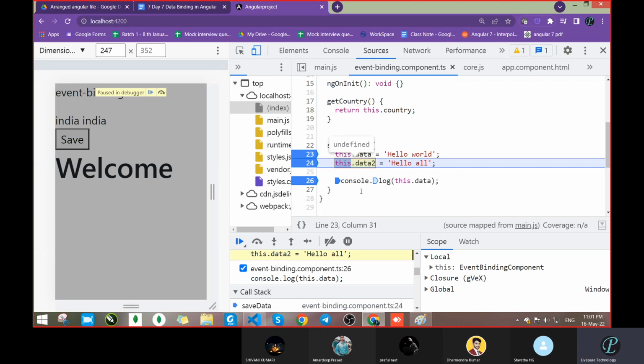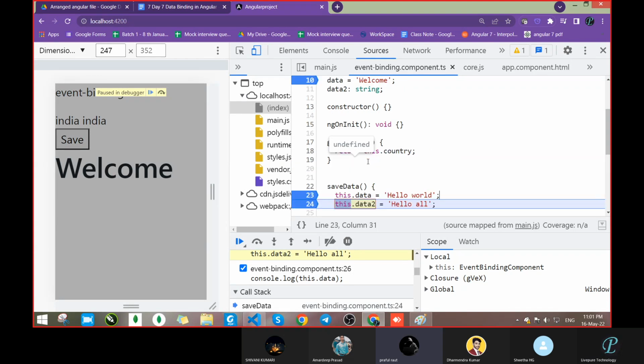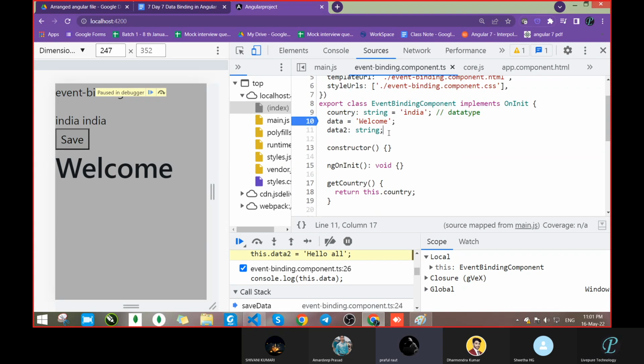Now check for data 2. Why are we getting undefined? Tell me. It is undefined. Why? But it is not declared. It is not redeclared. Yeah, it means we had not assigned any value on the top. Correct? We had not initialized. Here we had done the initialization and the declaration. We had declared the value.